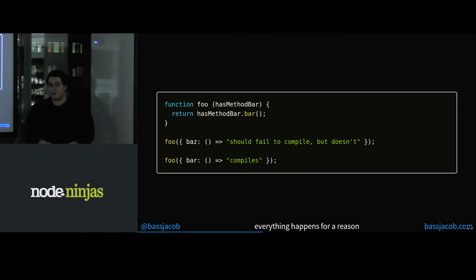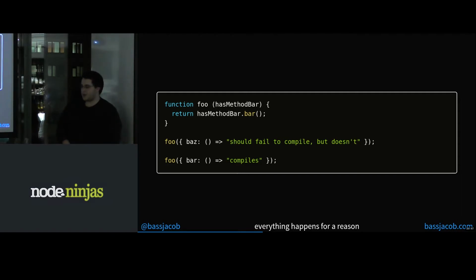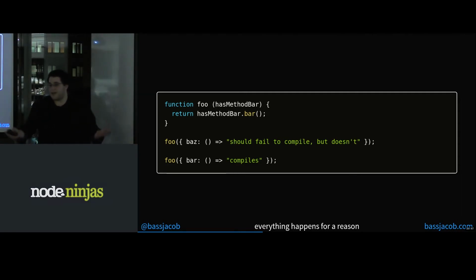So if we create a function foo, and we take a variable hasMethodBar, and we return the result of calling the property bar on hasMethodBar, we would expect it to return something. So we call that with an object that only has baz, and we try and call an undefined function, and it throws a runtime exception. If we call it with something that has bar, it works. But it doesn't fail at compile time. It doesn't fail when we're expecting it to tell us, hey, this should fail. We want to get out of here early so that we can fix this up earlier.